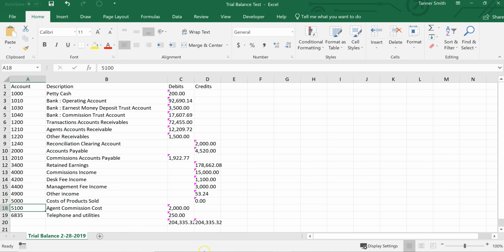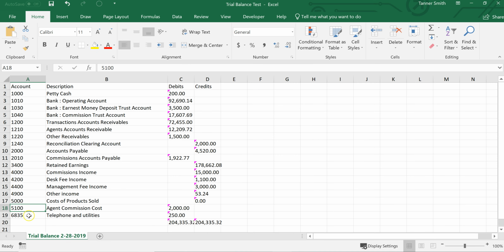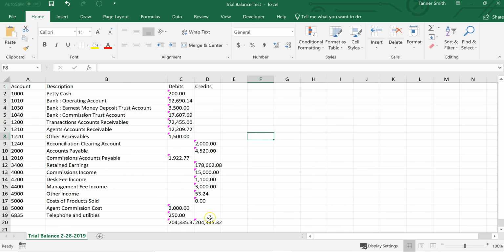So we're going to agent commission costs. Let's make sure that's good to go. Oh, agent commission costs is 5000. We'll need to switch that because it's 5100 in our previous trial balance. So we're going to go to 5000. So this is what you'll do, and you'll need to make sure the descriptions match up, the account numbers match up, and once we get to the debit and credit, these should be 100% accurate, the account number and the description. So now, the last thing it said is make sure your debits and your credits equal.